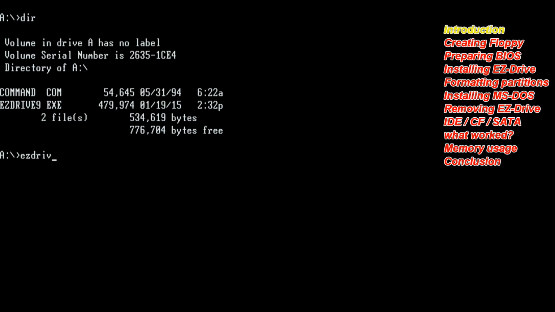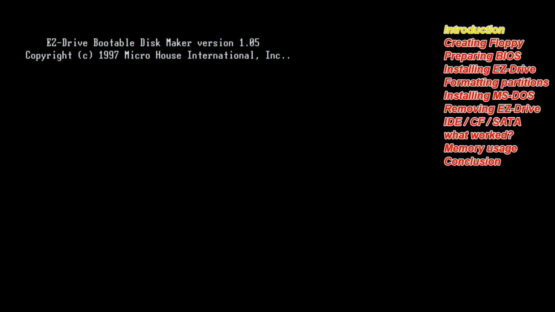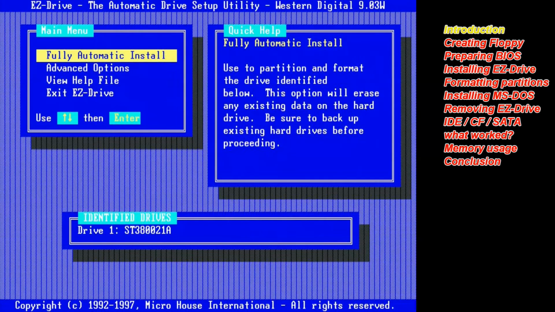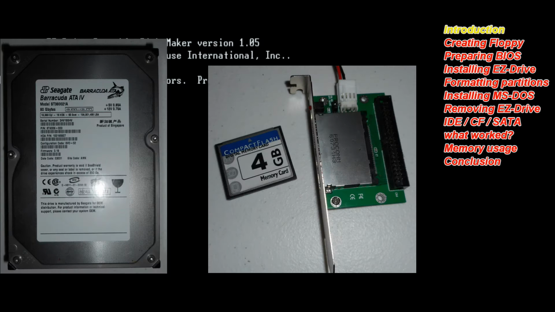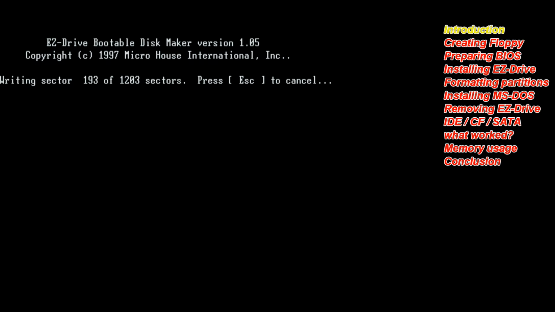In this video, I'm gonna do a little review, but also a tutorial on a quite interesting solution to blast the 504 MiB storage capacity limit of old computers. It's the Easy Drive version 9.03W, and I believe the W stands for the Western Digital Edition. However, I found that this version works with Seagate drives and compact flash drives, so just give it a shot. It should work with other drives, and maybe it works for you as well.